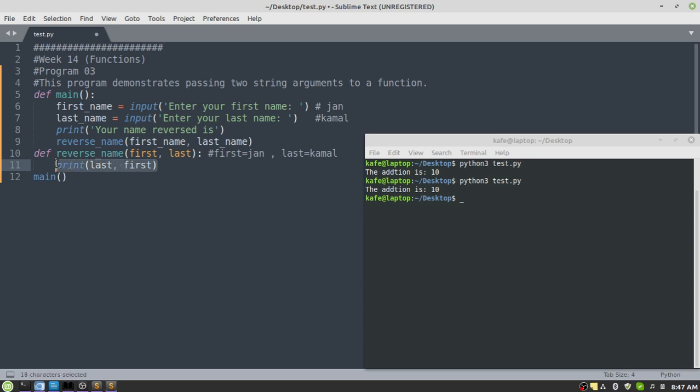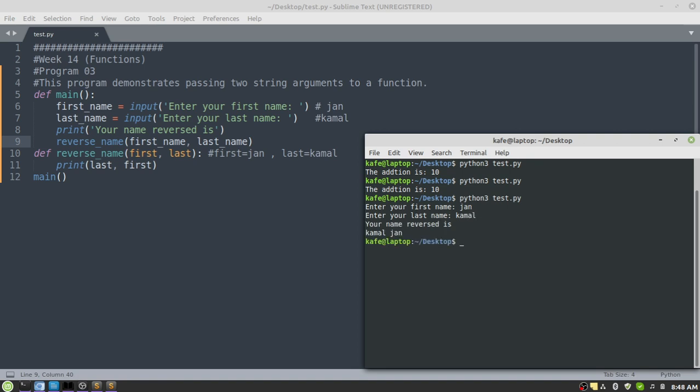And then after execution of this statement, the control will transfer from where we call this function here. We do not have any other function, so the program terminates here. Let us see the output of this program. Enter your first name, John. Enter your last name, Kamal. Your name reverse is Kamal and then John.